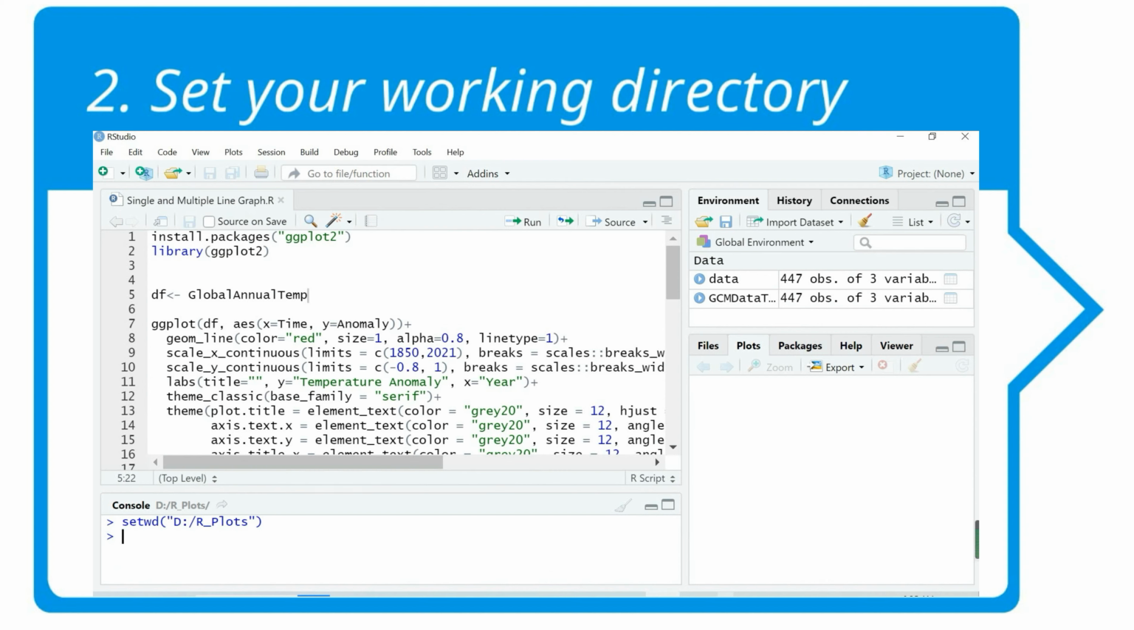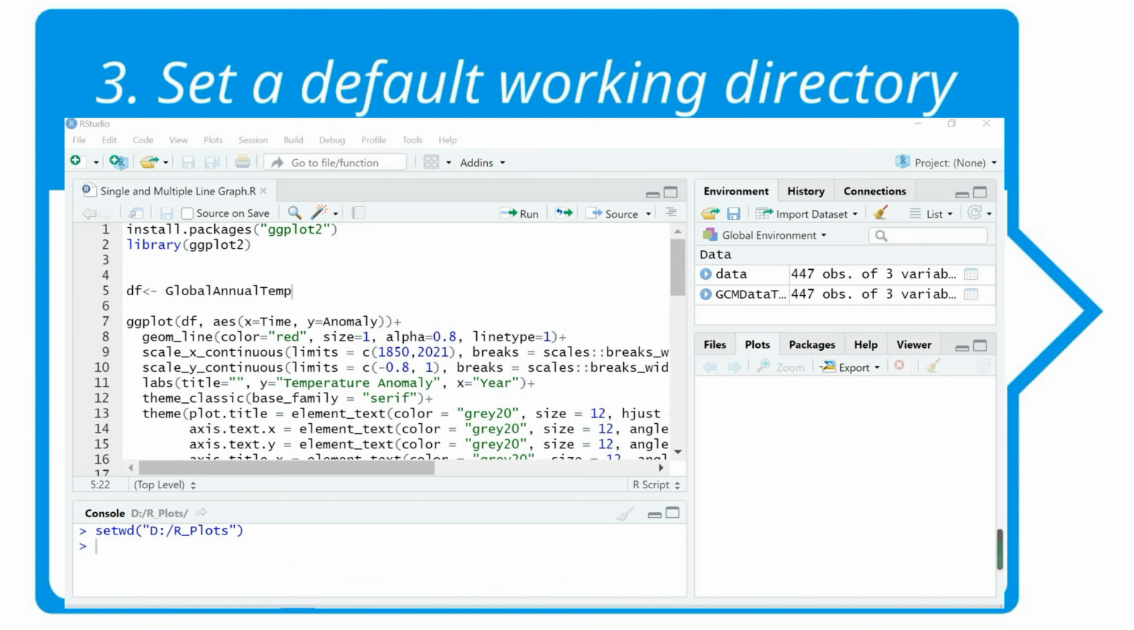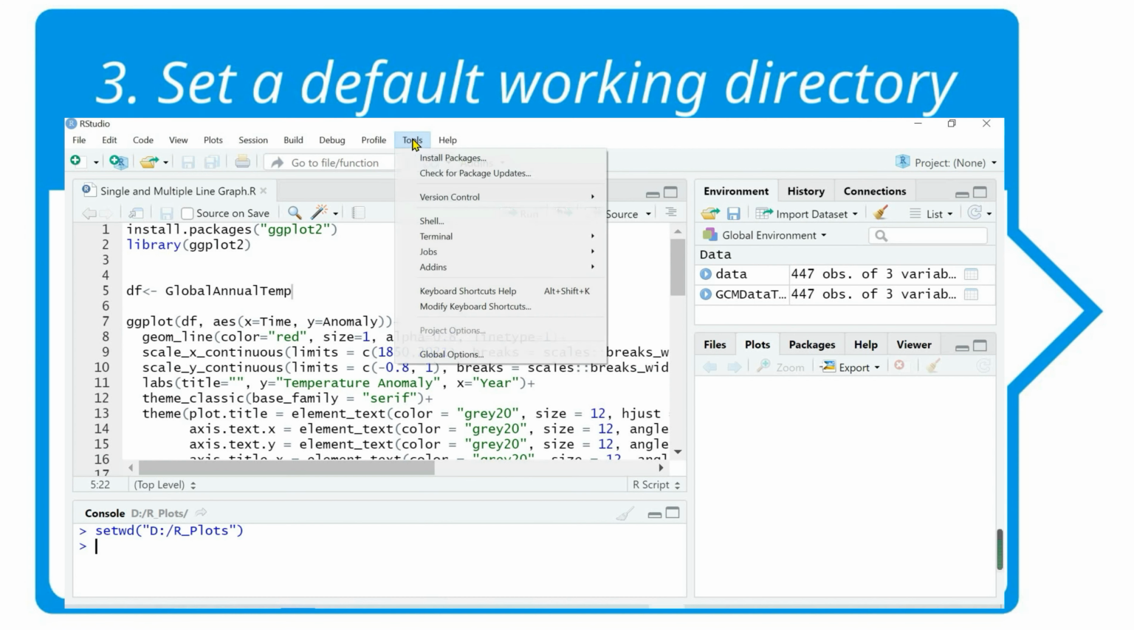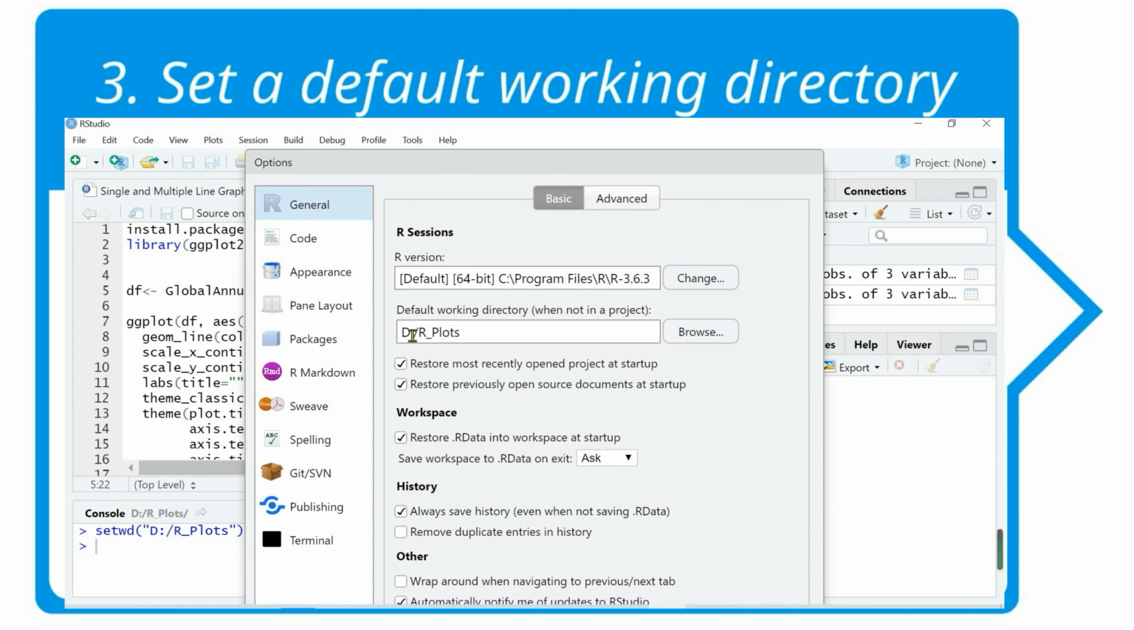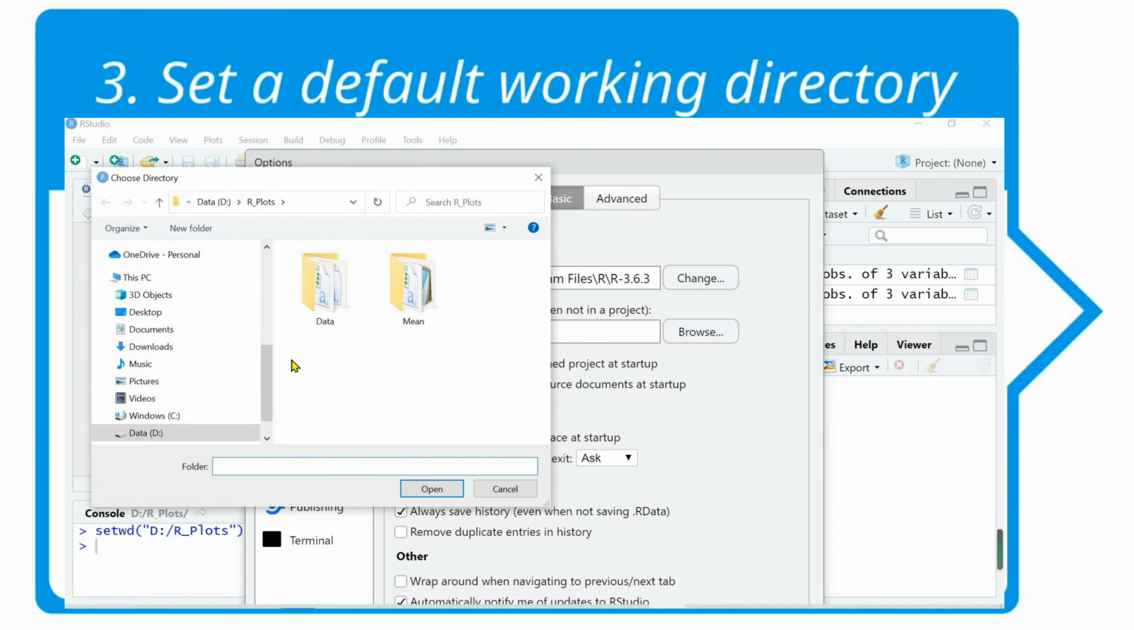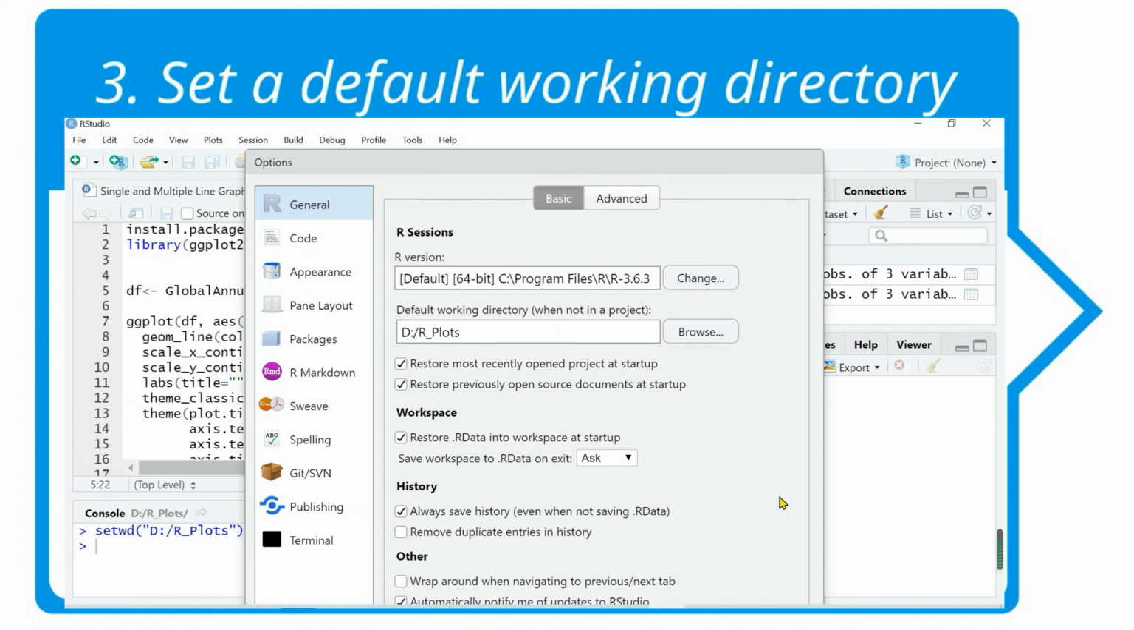There is another type of working directory, that is the default working directory. You can also set it up by going to Tools, then Global Options, and clicking on Browse to select the default working directory, whichever folder you want to select. The default working directory will be the folder where RStudio goes every time you open it.